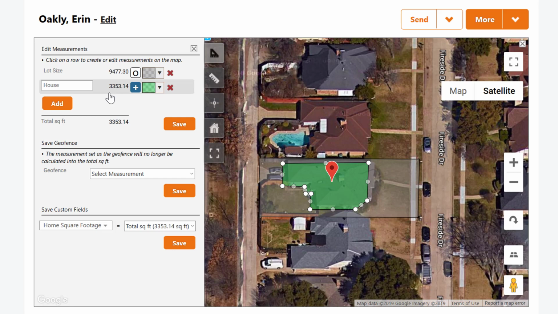Probably wouldn't matter if all I was doing was lawn care. I wouldn't necessarily need that as its own measurement, but it just gives you an idea how you might use this for another industry.